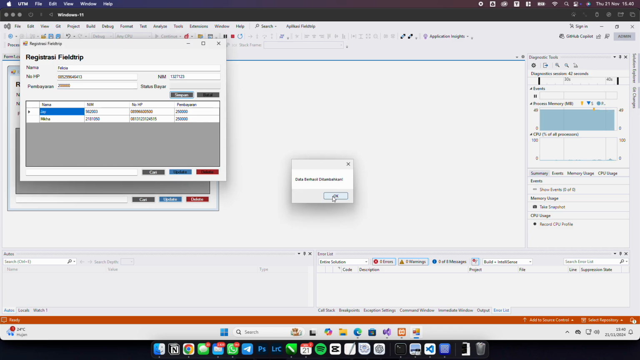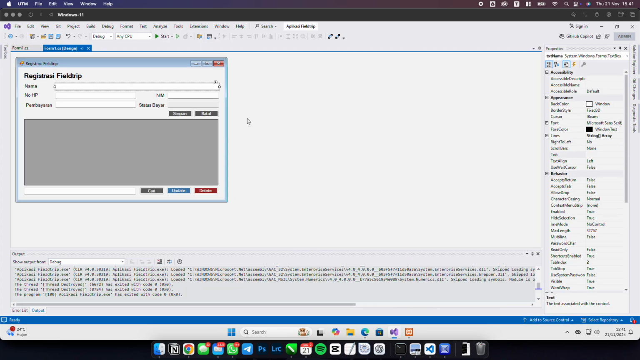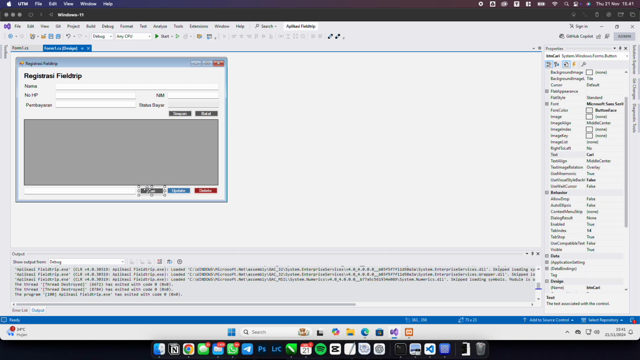After we simpan, data is added, and when we already click this one, we cannot select the simpan, but we can select the update, delete, and also batal. Okay, that's all for the short tutorial when you are trying to create something. For the cari function, that is your assignment.